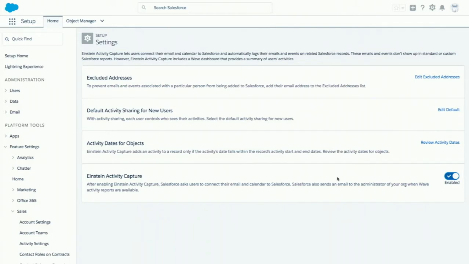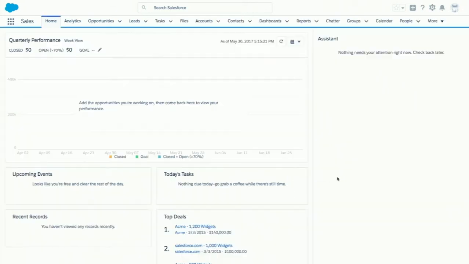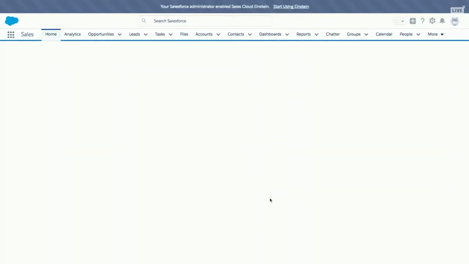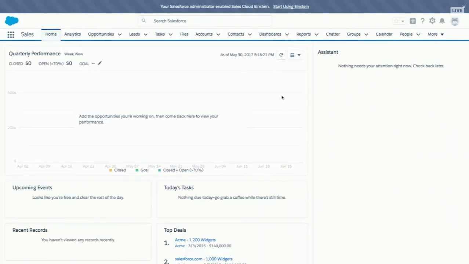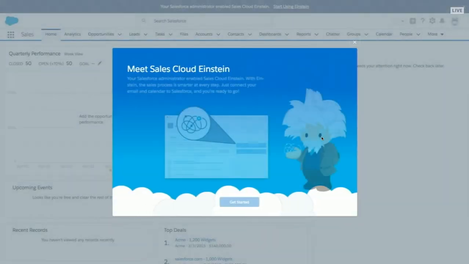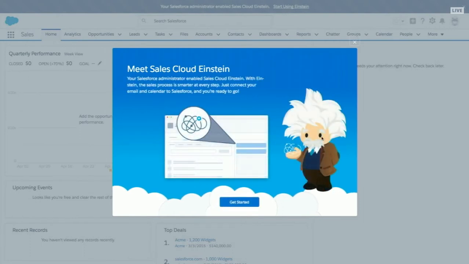Your users who you give this permission to actually have to go in one by one and authenticate their email. So if I did this correctly, when I refresh, so let's say I'm logging in, I see my nice seagulls there. Now we have this banner at the top of the screen saying your Salesforce admin enabled Sales Cloud Einstein, start using Einstein. That was me, I just turned that on. And your sales reps would click start using Einstein, and they'd get walked through this really easy tutorial to connect their email.